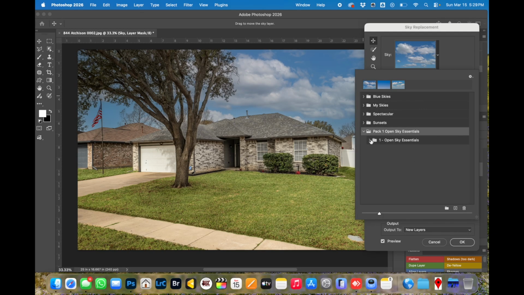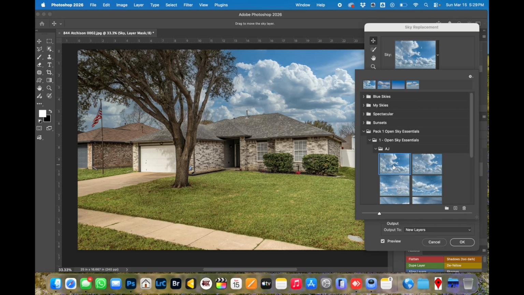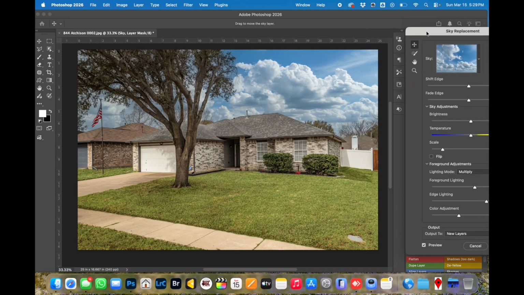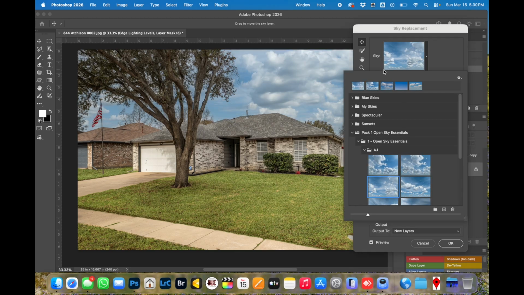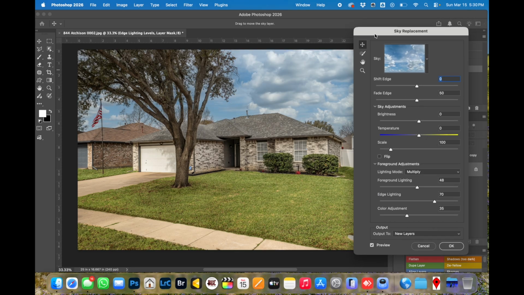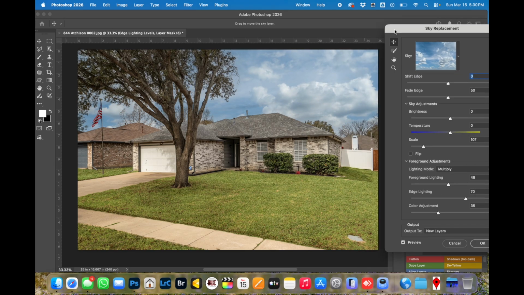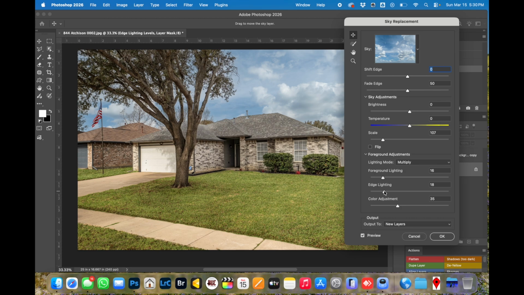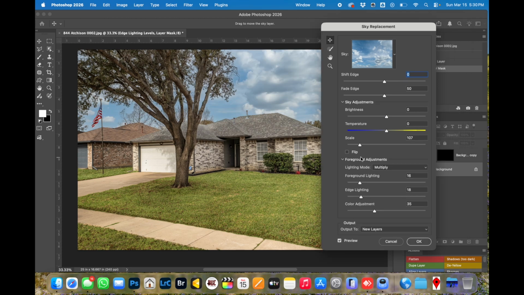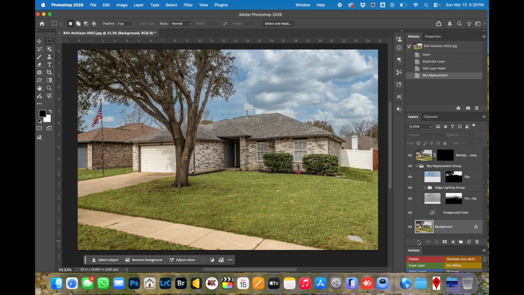So we're going to open up one of our sky packs. We'll just take this very first one here, and let's take a look at that. Let's take a look at a couple of other options here, see if something works a little bit better. I'm going to maybe move this down a little bit and make some small changes to the lighting. Once you've made an adjustment that you're happy with, go ahead and hit OK.